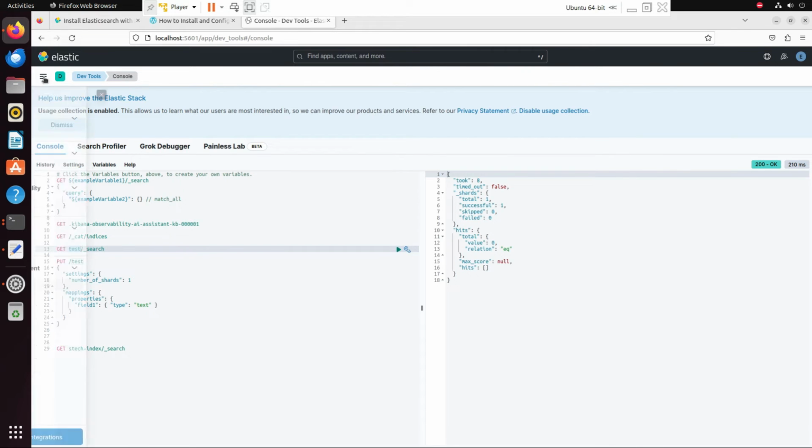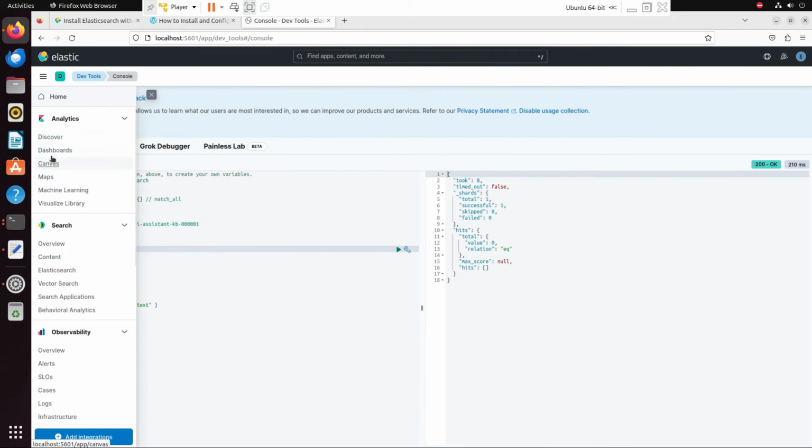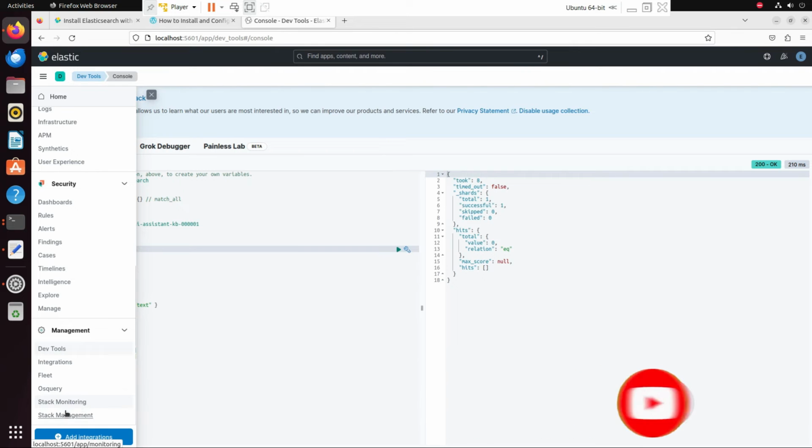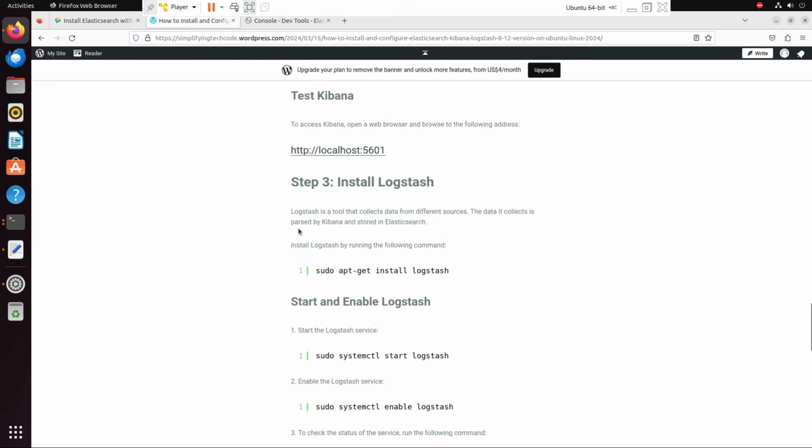Like this, we are able to visualize the data from Elasticsearch. There are different options. In Analytics, in the Discover tab, we can visualize your log files. We can create different dashboards from the visualization tabs. In the Stack Monitoring part, you can maintain the different nodes of Elasticsearch also. So this is it for Kibana. Let's move further to install Logstash.